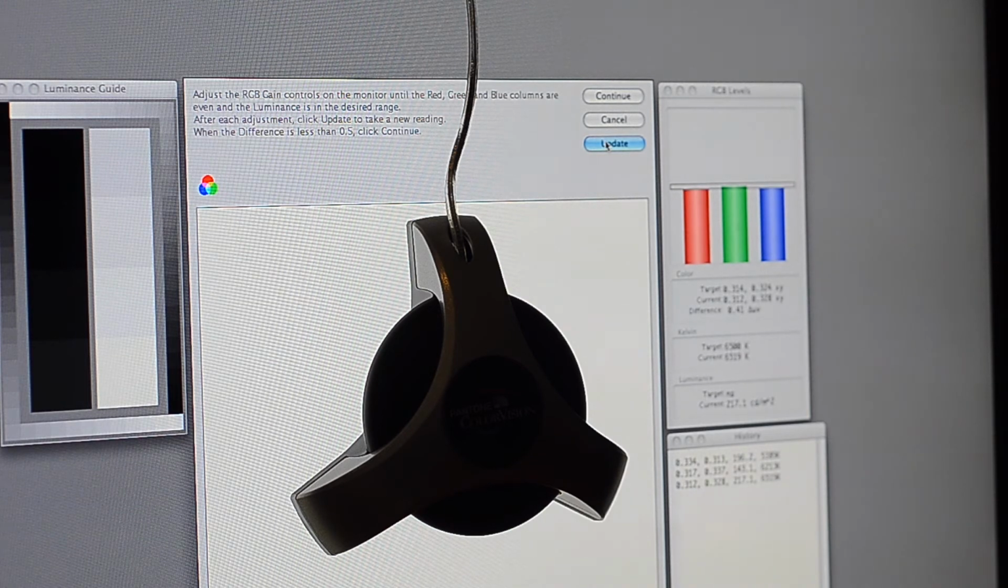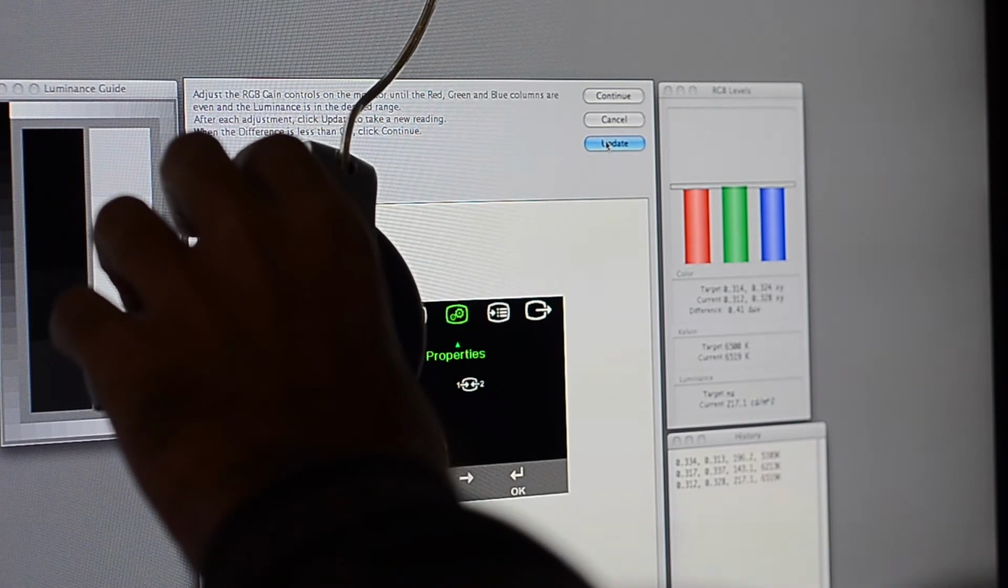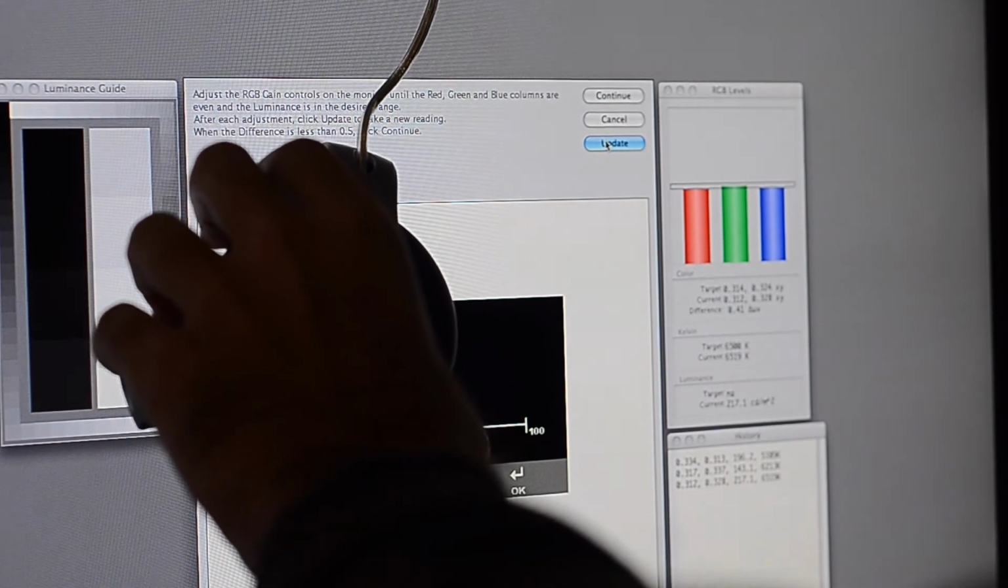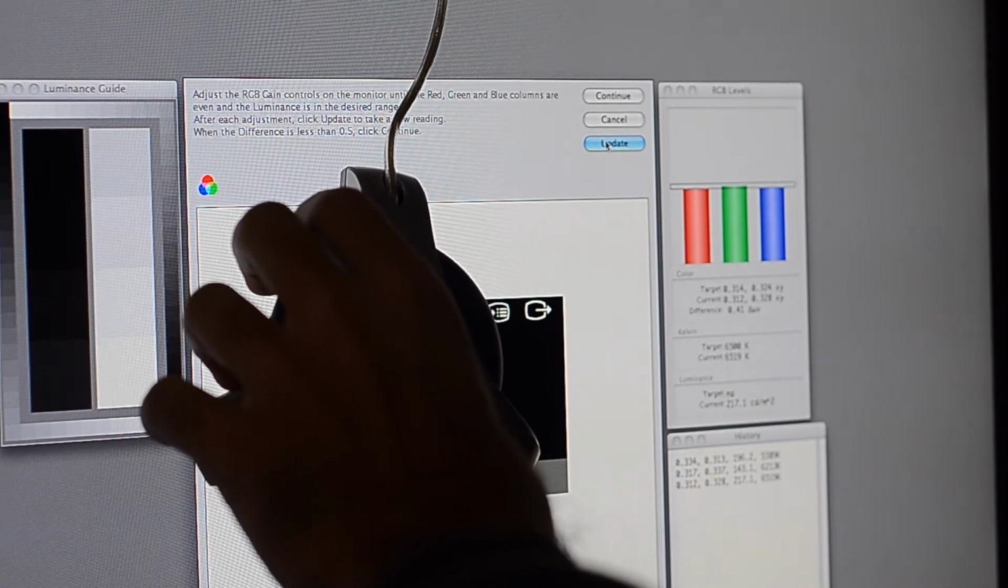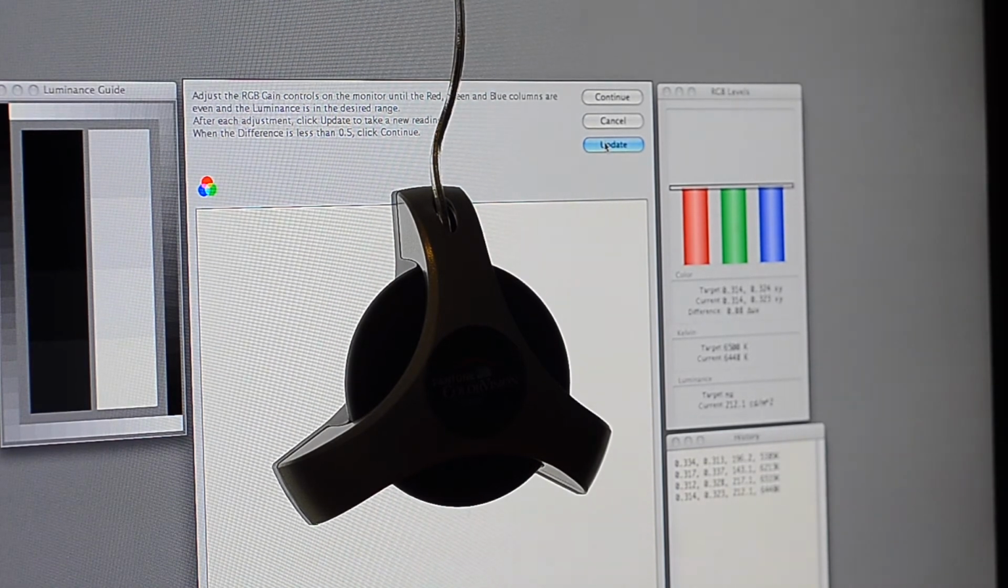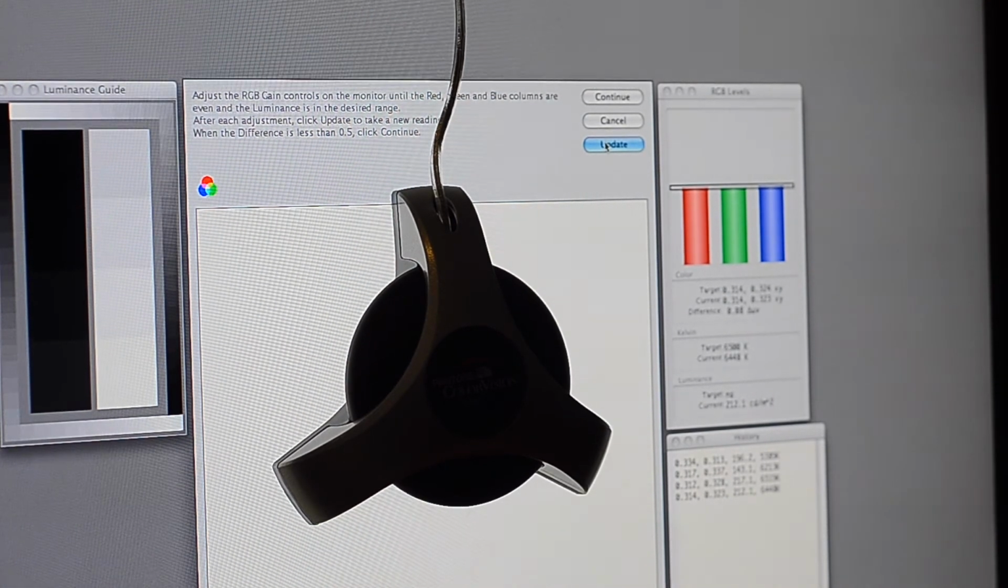Ooh, that's almost good. Wow. All right. The difference is very low. I will reduce a bit of green. That looks pretty good. I could maybe now increase green a bit and it would be perfect. So let's try that.